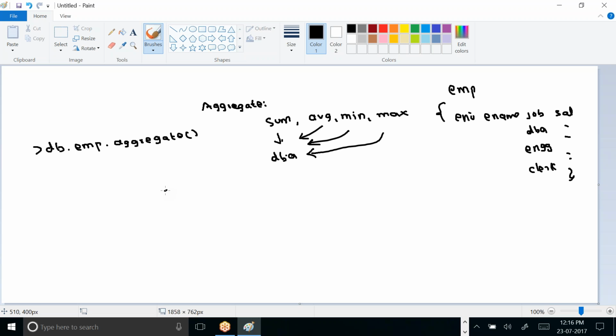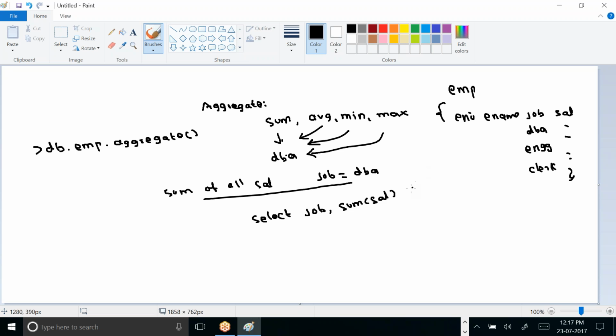Our requirement is to find the sum of all the salaries for job equal to DBA. In your normal SQL query, you would select job, sum of salary from the table name, group by job. So this is the normal SQL query that you will apply.